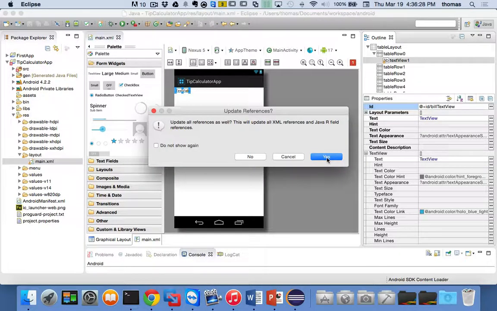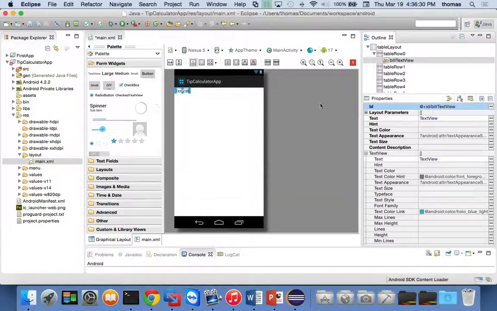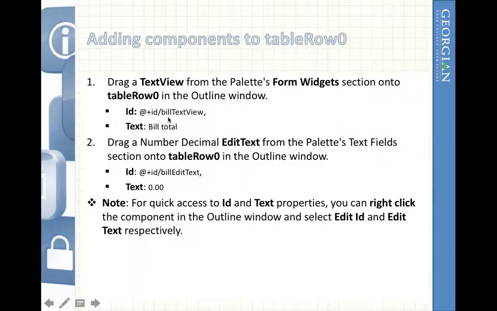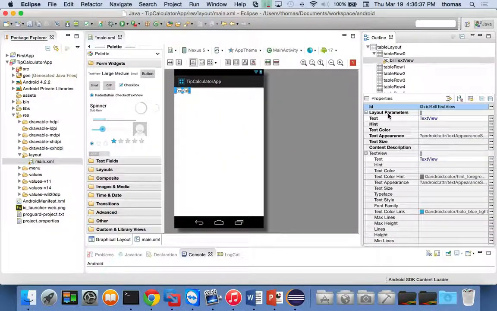And we're saying yes. It's going to change everything. It's going to update our thing to billTextView, see, bill with a lowercase b. And we're going to change our text attribute to bill total. So we've got a text attribute right here. Instead of text view, it's going to say bill total. There's a bill total right here.